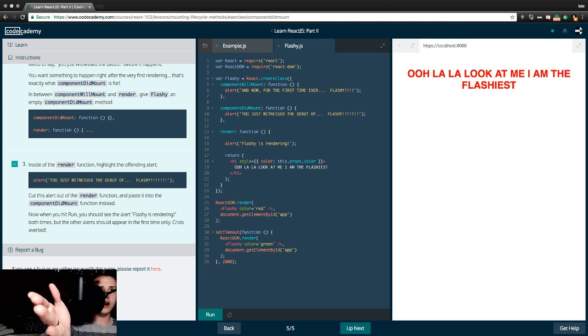Ta-da! Look at me. I'm the flashiest. And then it renders the second time, and it's just box number 2, or alert number 2. Flashy's rendering. We hit OK. Bam! Green, to match the lovely green check mark. It basically doesn't get better than this. And now we have earned our achievement, the badge that is rightfully deserved after a shocking success here at Codecademy.